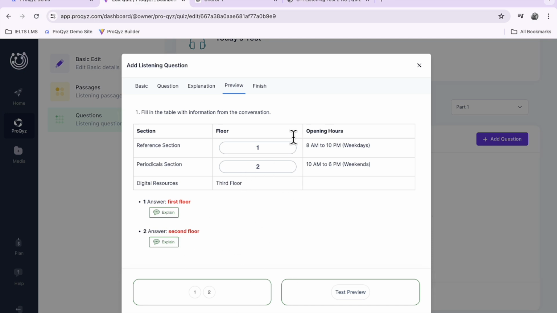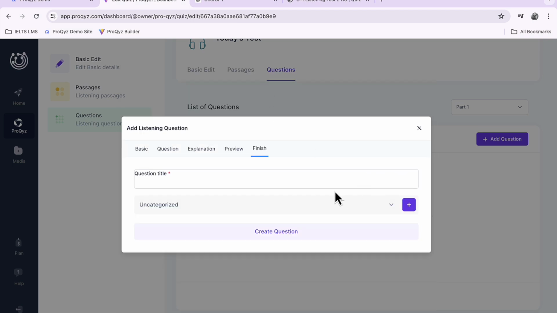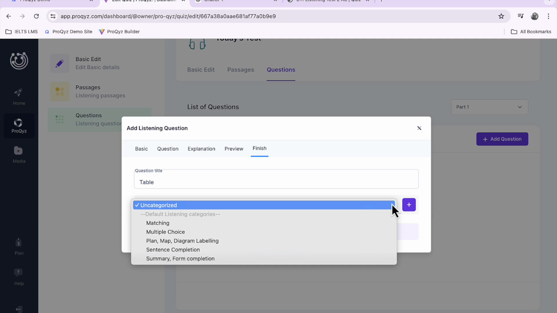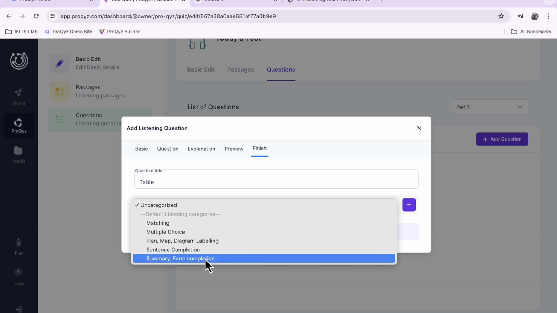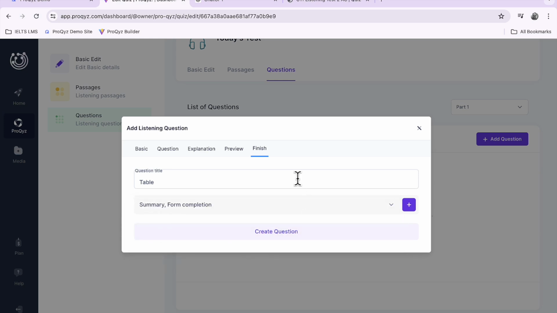So that all looks quite nice, so I'm just going to finish that, and we just call this table, just so I know what it is. And what type of question is it? Well, in this case it is a form completion. So we're just filling in the form completion.